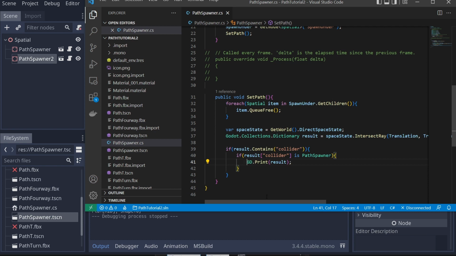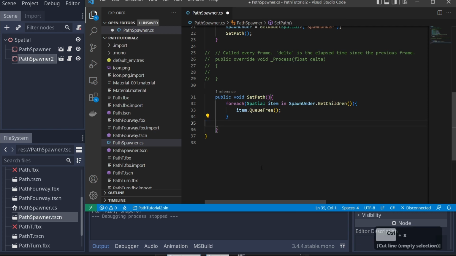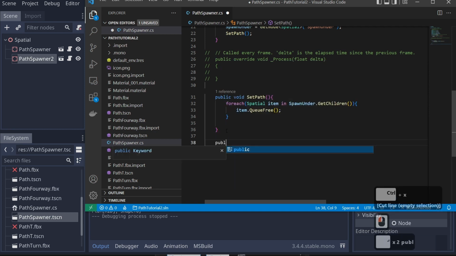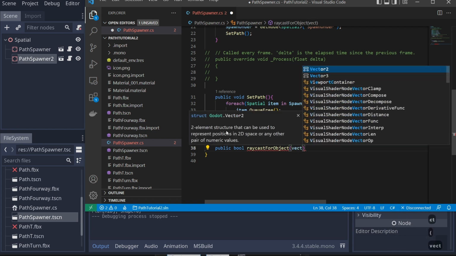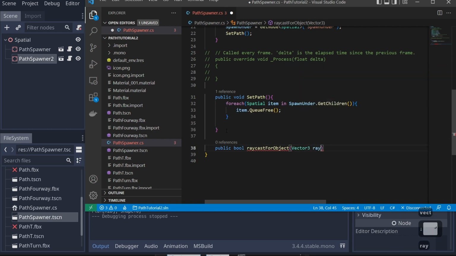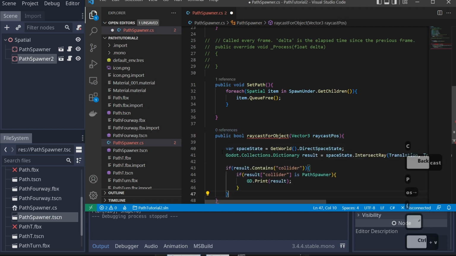Now, this is going to be a pain because we're going to have to do this each individual time, and we don't want to do that, right? We don't want to do this every time. So we should probably make this into a function, right? So we'll go ahead and take that and we'll say public bool RaycastForObject. And we'll go ahead and pass in a Vector3, and we'll put in a raycastPosition. And then we'll just go ahead and paste that.